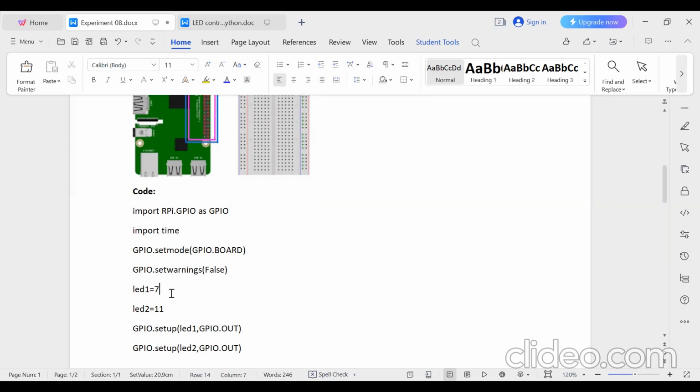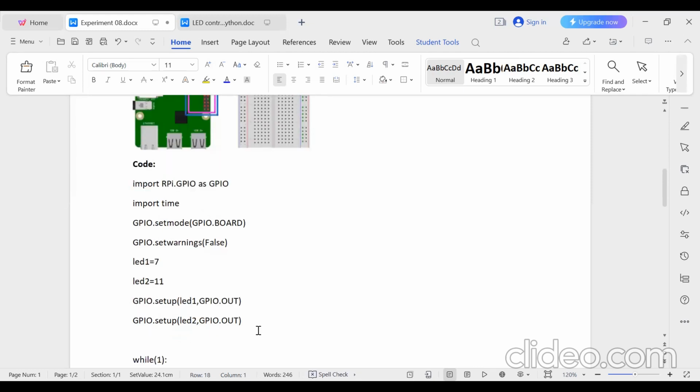Next, LED1 equal to 7 and LED2 is equal to 11. These two lines define variables LED1 and LED2 and assign them the values 7 and 11 respectively. These numbers correspond to the physical pins on the Raspberry Pi board, and they will be used to control the LEDs. Next is GPIO.setup(LED1, GPIO.OUT).